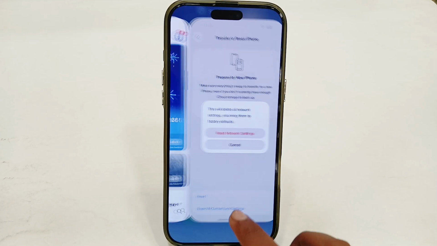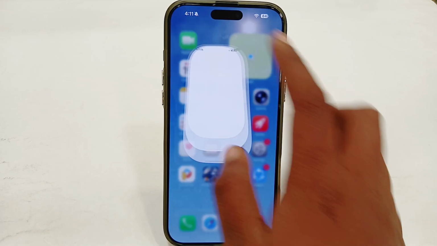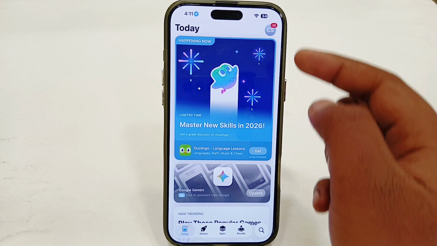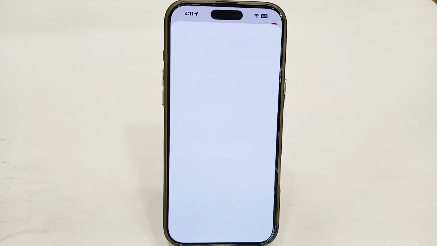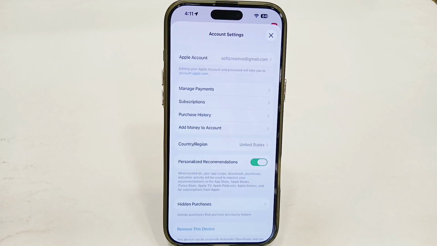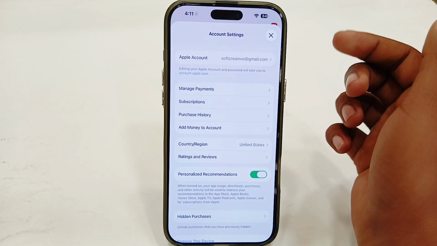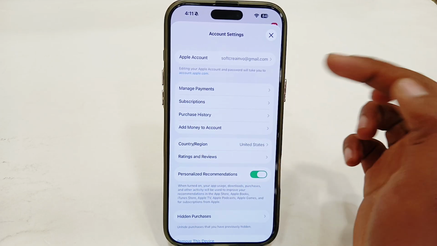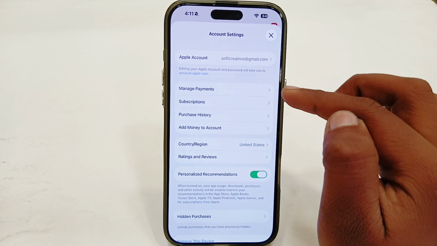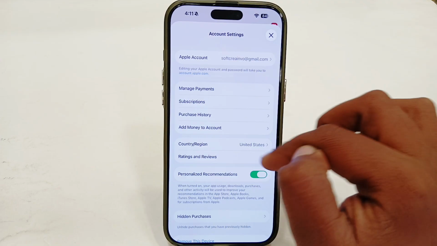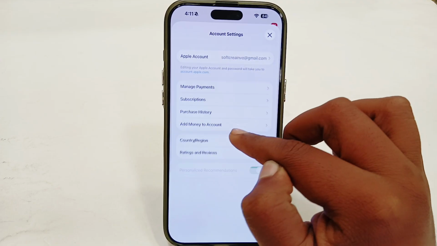So after resetting your network settings, just go back and open your App Store. Tap on the profile icon at the top right, then tap on your Apple ID, and here verify yourself using your Face ID or your Apple ID password. And here you can easily add your payment method by tapping on this Manage Payments option. But I recommend you try to use this here: just tap on Country or Region.